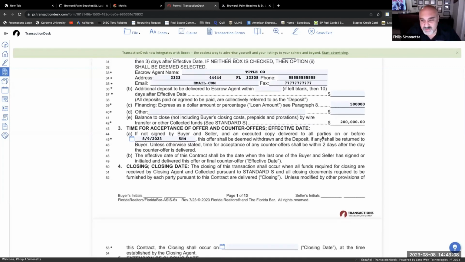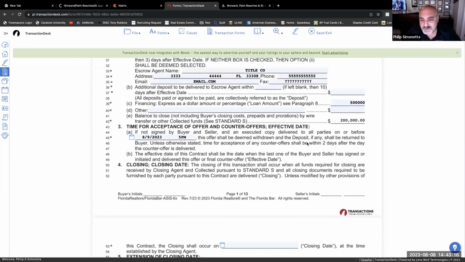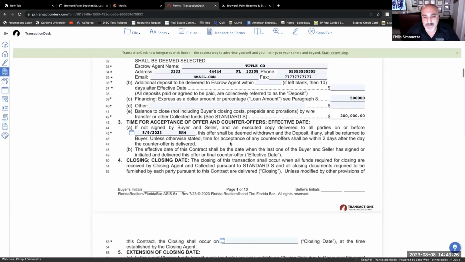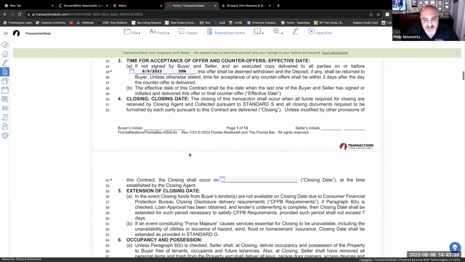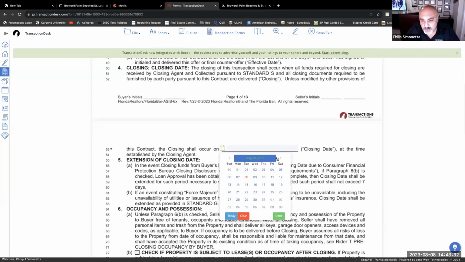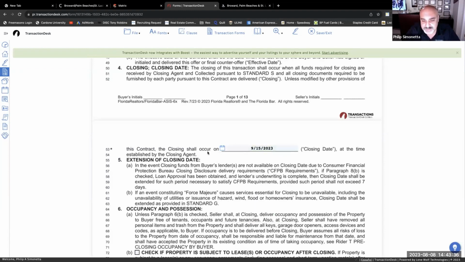Now, once the time for acceptance is in, they'll accept it, or they're going to counter us. And then the time for acceptance is usually 48 hours. So if you get a counter offer back, you have up to 48 hours to answer them back if you want it or not. Okay. The next one is the closing date. So it explains what the closing date is, and you have to put a closing date in. So we're going to go over here and we're going to hit September 15th. Let's just use that. Okay.